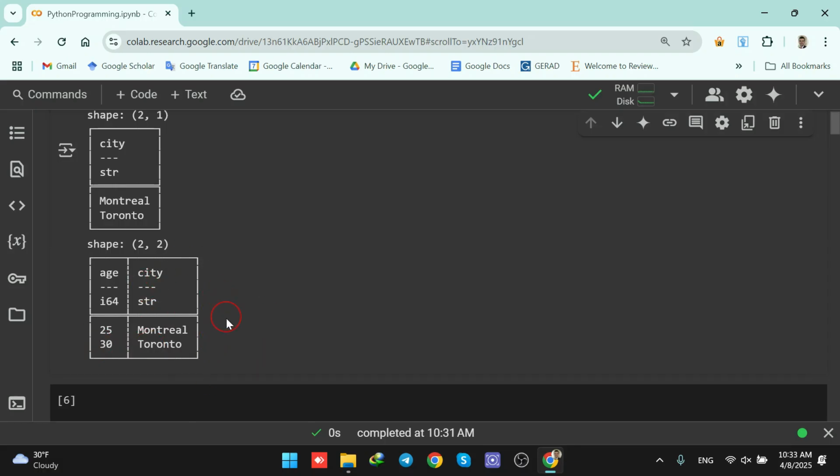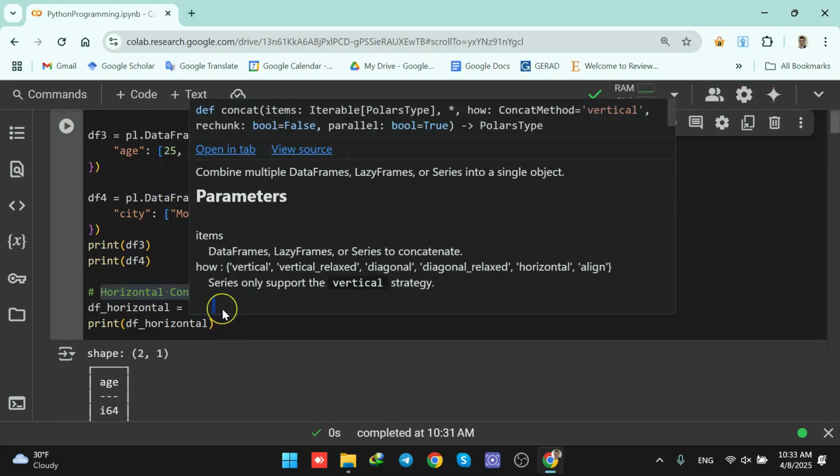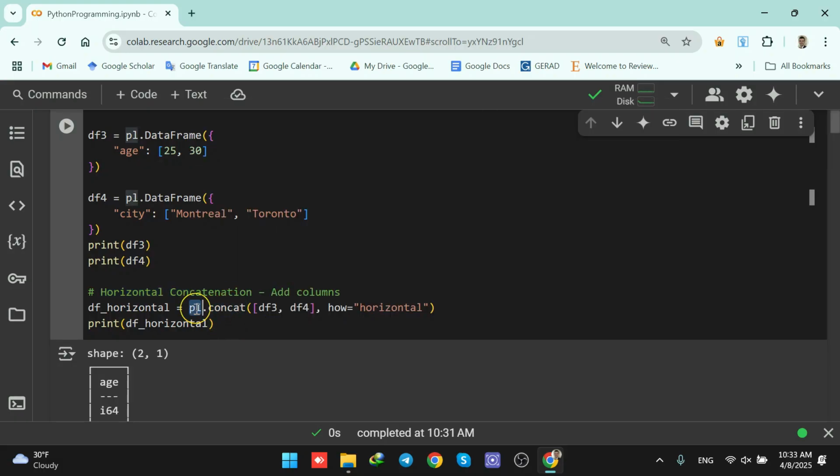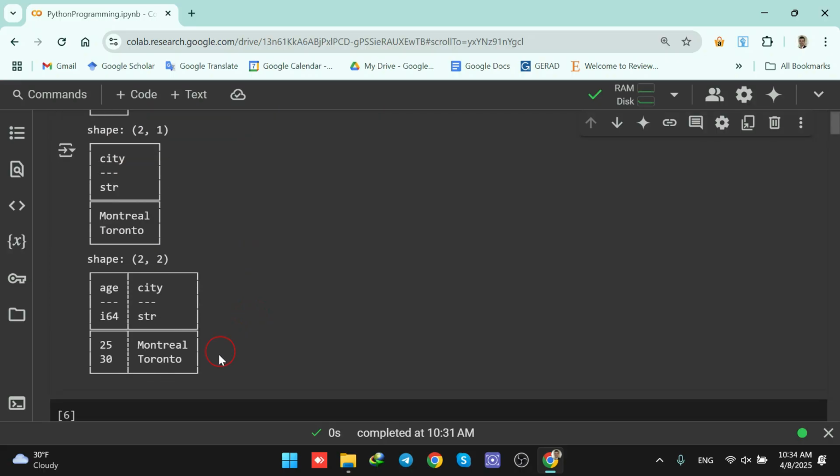So now that we would like to do this, we can simply call the concat function from the Polars library. And we would like to concatenate over the df3 and df4, so our two data frames that we just created. How we would like to concatenate them? We would like to do horizontal concatenation. So we type down horizontal here, and all of this is assigned to df horizontal, our new data frame, and we print the data frame in the output. So we see that the horizontal concatenation is performed very well.